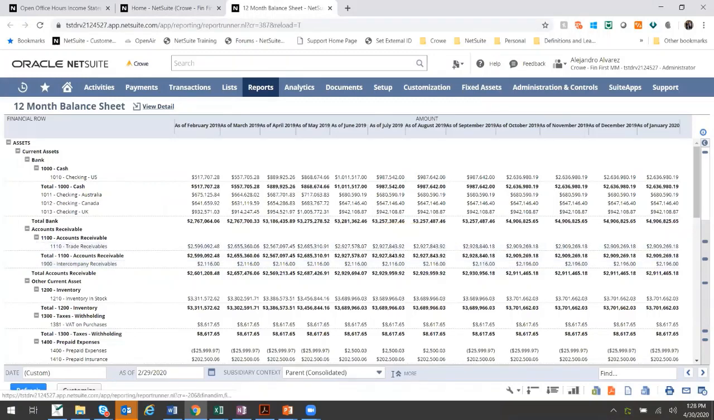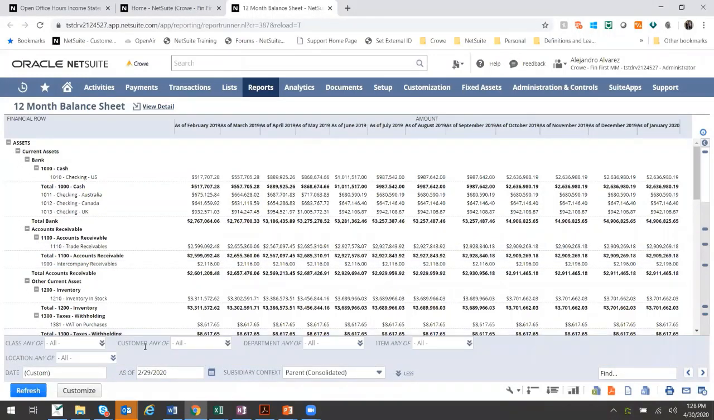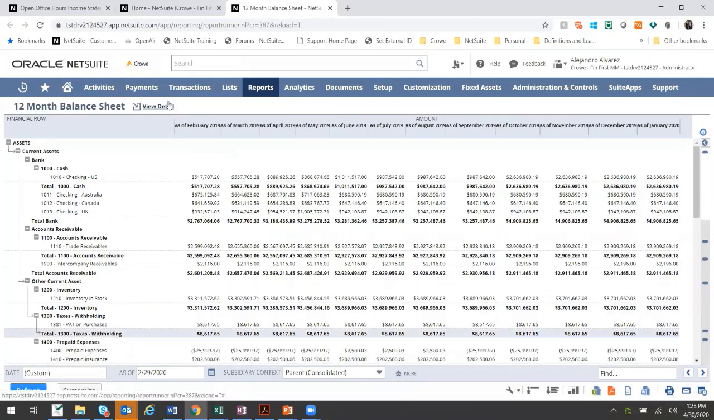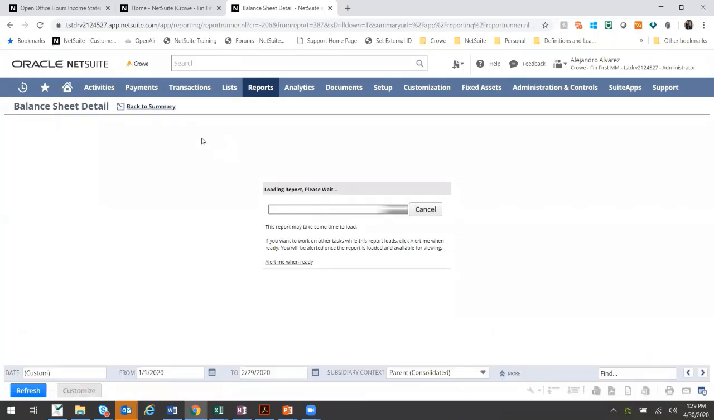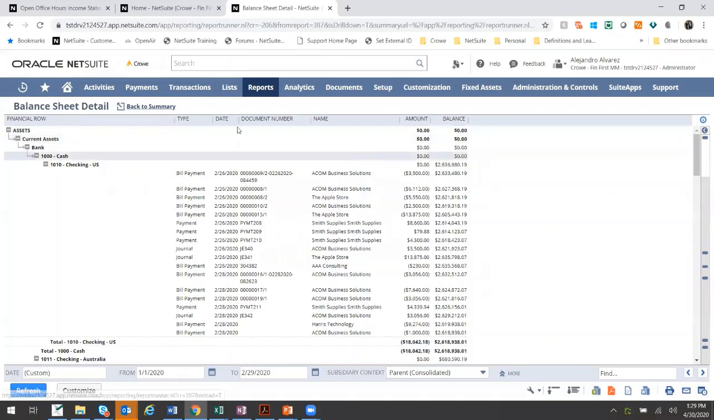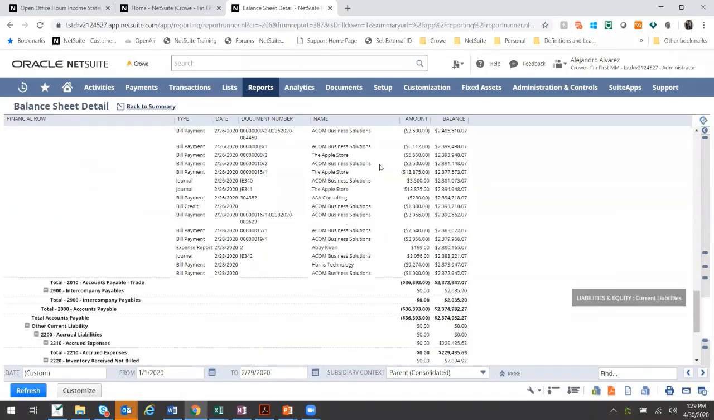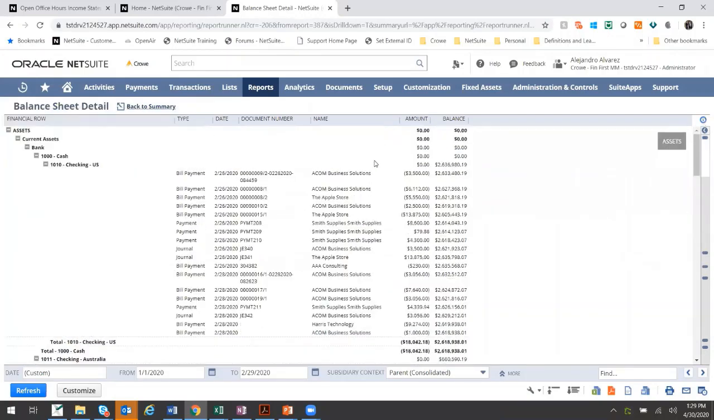And again, this report can be sliced and diced like any report. It's the same financial balance sheet. And the other thing that you can do is you can drill down into the balance sheet and click on it, and then it will give you the detail of the balance sheet for all the transactions for each of the specific accounts.